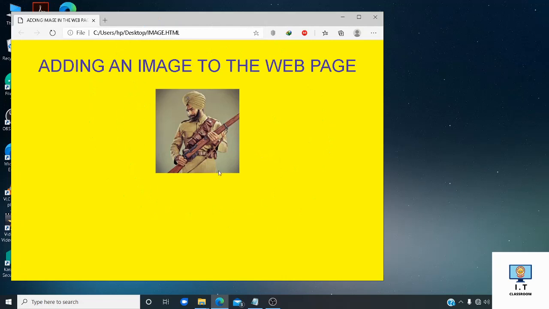In the center of this web page, this image has been added by the browser, and the background color, as we have assigned yellow, so that's why the background color has been shown here as yellow. So in this way you can add an image to the web page.